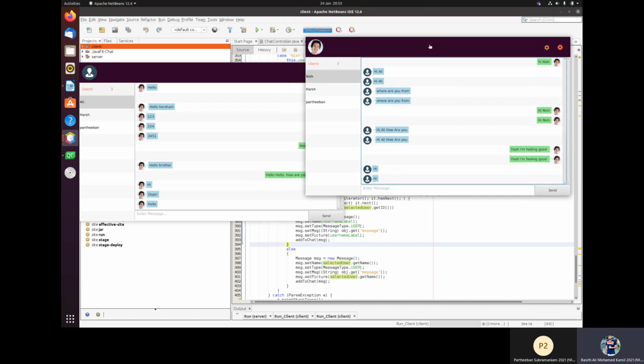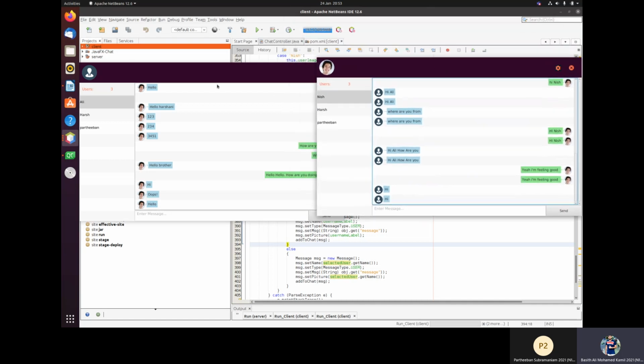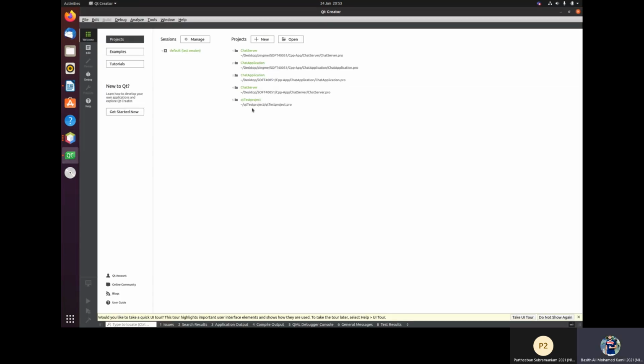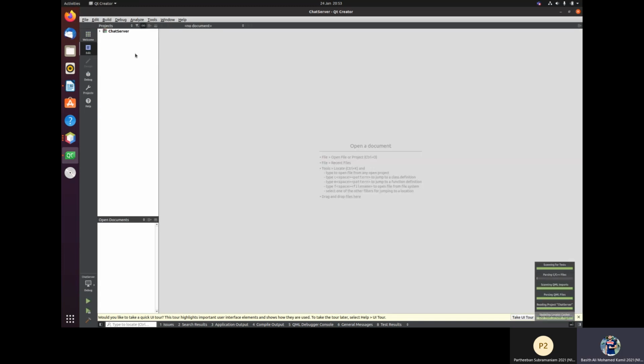So this is the app for Java. Now let's go to Qt Creator for the C++ app. Let's select the projects.